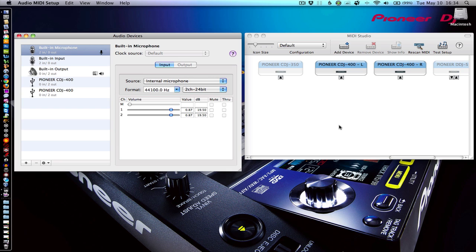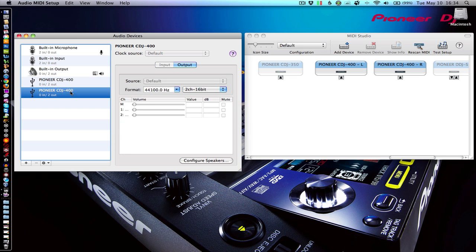I've named mine L and R, and that's just strictly for the purpose of knowing which one's which. So when I disconnect one of them from the USB, I can actually see that, hey, that's the left one. So that's the player that's on my left will actually come back up as the 400L. So once that's configured, you can go back over here to your audio devices and create your aggregate device.